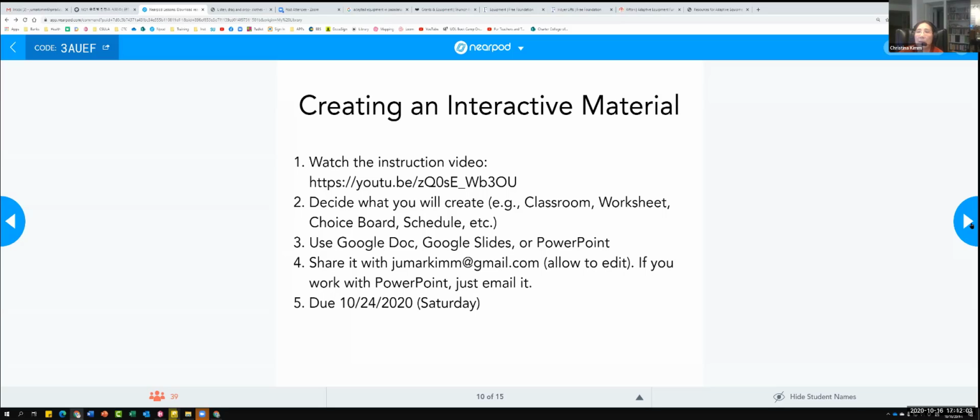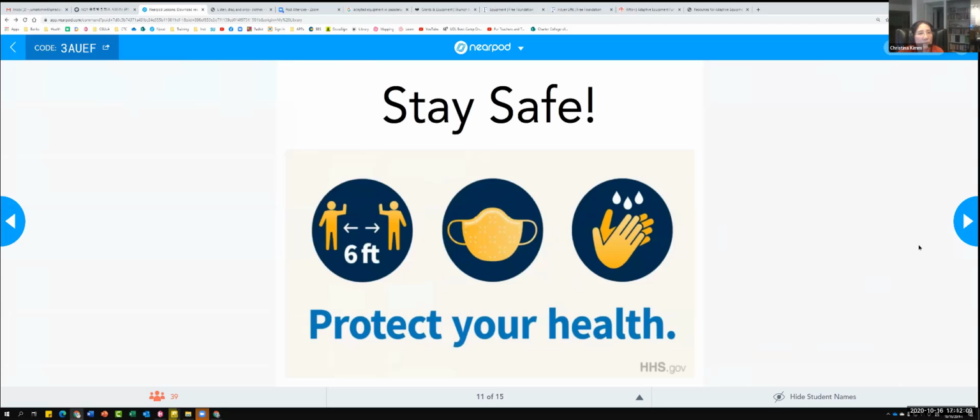Susanna sent the link of a manipulative. And then stay safe, and keep 6 feet apart, wear a mask. Wash your hands. Okay, make sure that you do.